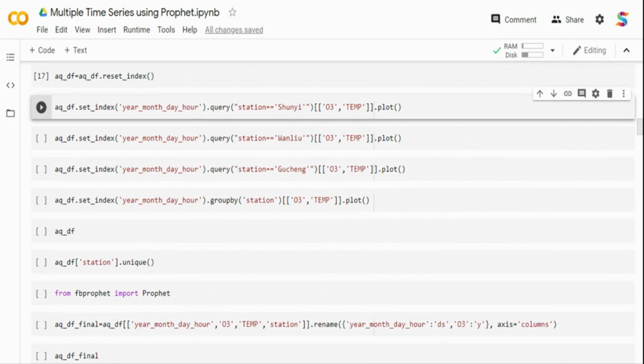Now I'm going to quickly visualize the three weather station data. So I am taking this data, and to visualize I need to put time on the x-axis, and the way to do it is to create an index. So I'm doing a set index with this timestamp column, and then I'm doing a query on station Shunhee, and then I'm taking O3 and temperature as columns and plotting it. So this will only take one station. The second will take station Vanlieu. The third will take station Gucheng.